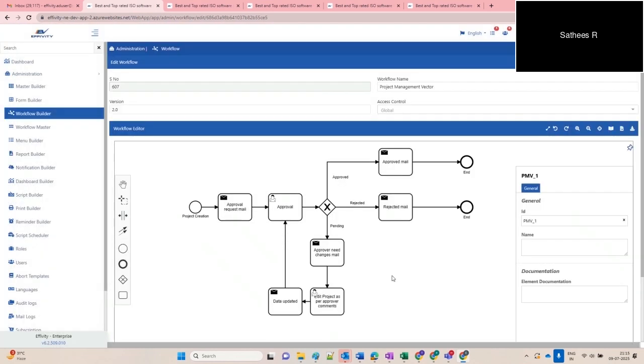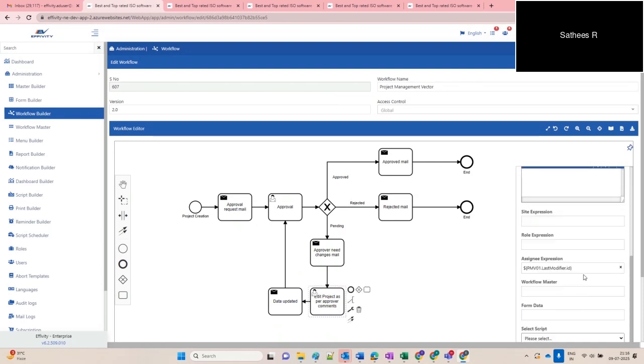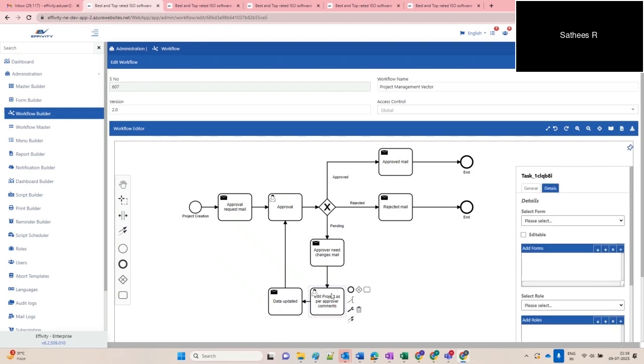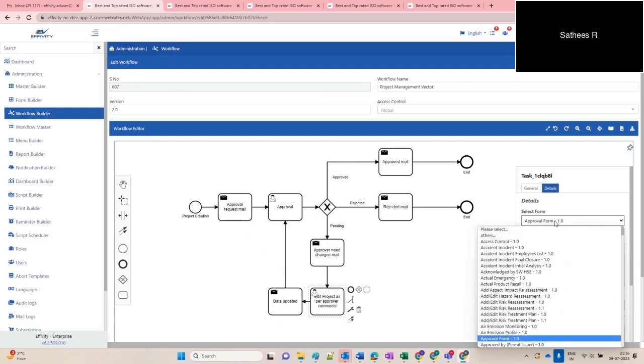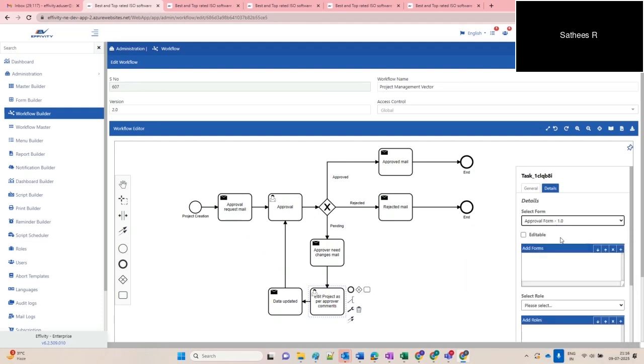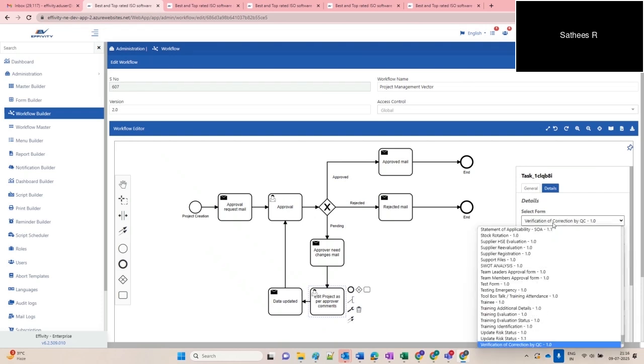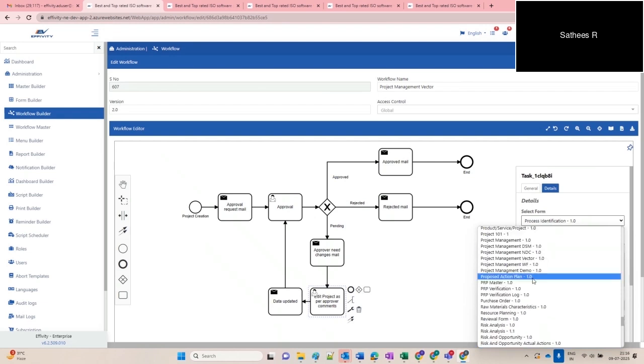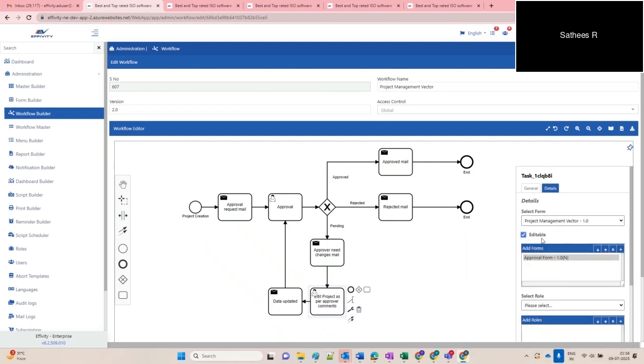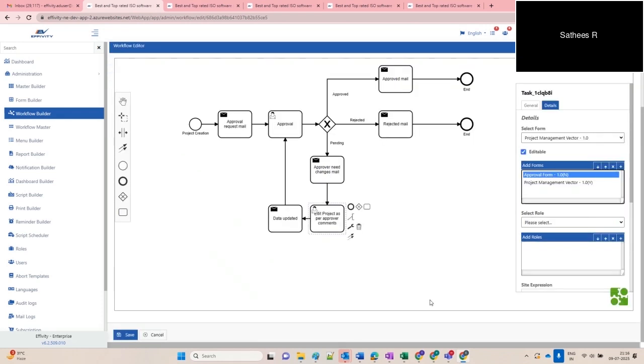Okay, I think we missed adding the task to be performed here. Here I've included the assignee expression. So the data he has to update should be assigned by us. I want him to see the approver comments, so I'll choose the approval form, make it non-editable and show it at the top. The next form would be the project form, which I want him to edit and submit as per the approver comments. I'm including it and now I'm going to save the workflow.